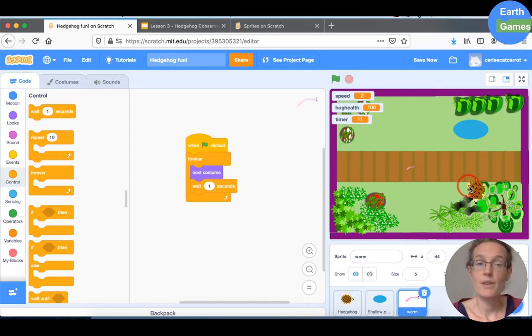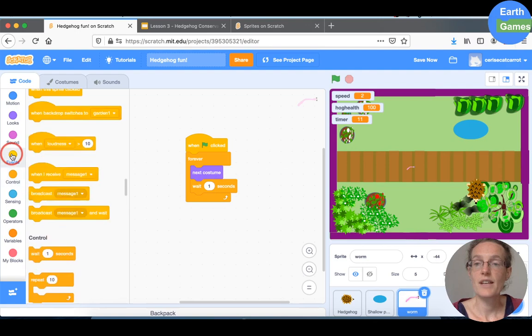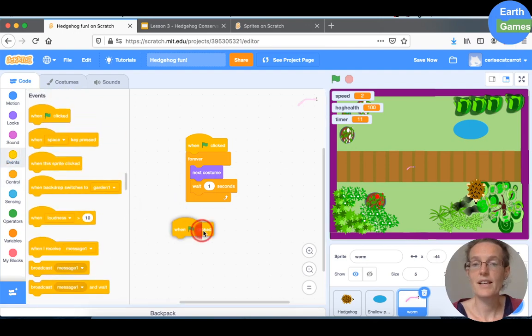Perfect. Now we want the hedgehog to be able to eat the worm. And in Scratch, that's going to mean if the hedgehog touches the worm sprite it's going to disappear. It's going to hide. To make that code, go to Events and get a when flag clicked block.